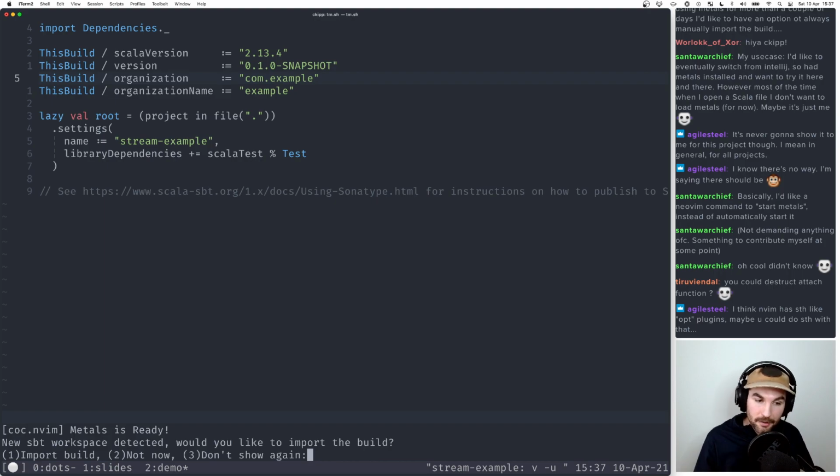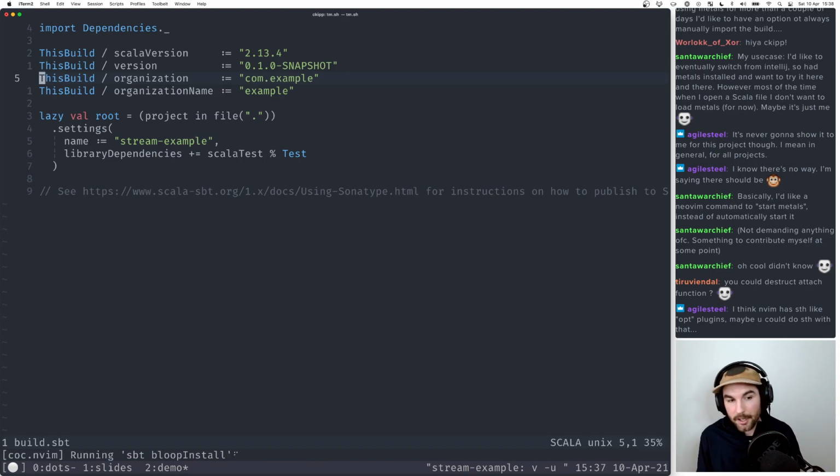Then it determines that metals is ready, starts metals. Metals determines that this is an SBT workspace, so then it prompts you, do you want to import this build? Okay, so we'll say yes, and we'll want to import this build. And there's a couple things you'll notice right away. So down at the bottom, you'll notice running SBT bloop install.